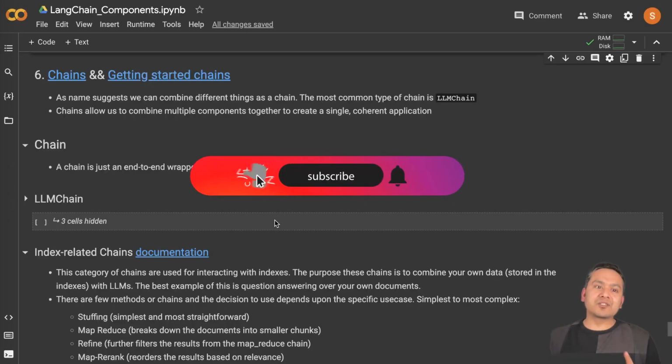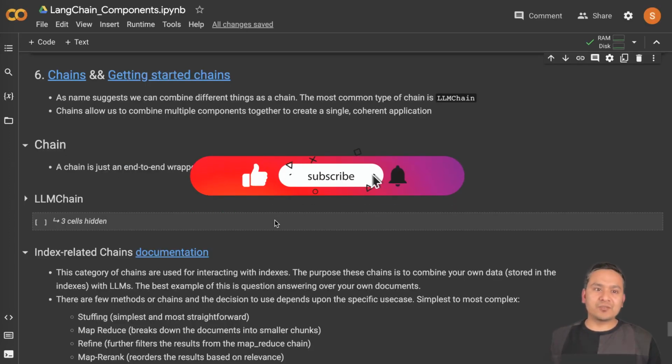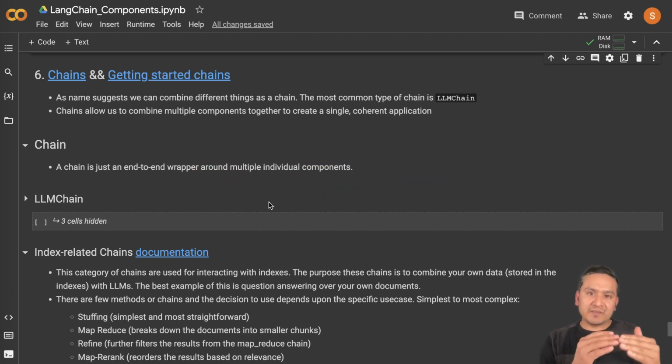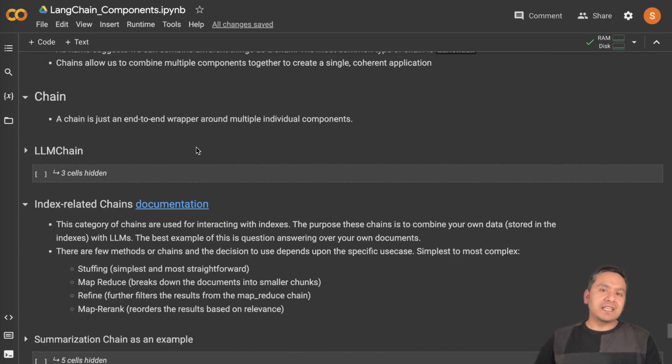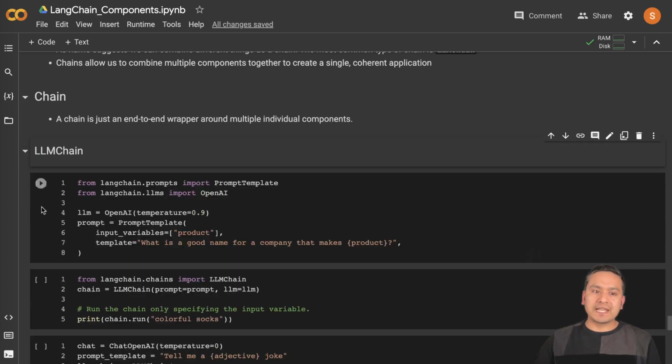Okay, next let's go through chains. That is where LangChain comes into play, right? So what are chains? Chain means, as the name suggests, we chain different things together. As I go through, you will get the understanding. There is one sub component that is called a chain. A chain is just an end-to-end wrapper around multiple individual components. I don't need to go through this, you get it. Now the main thing is the LLMChain in LangChain, which is mostly being used. I will show you how it looks.